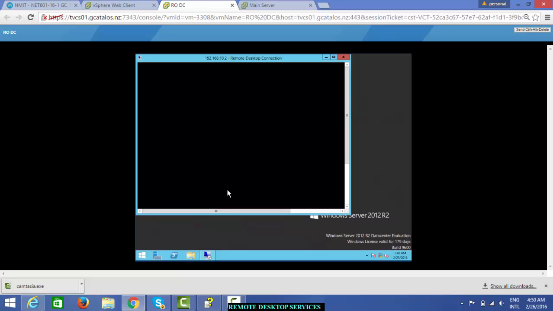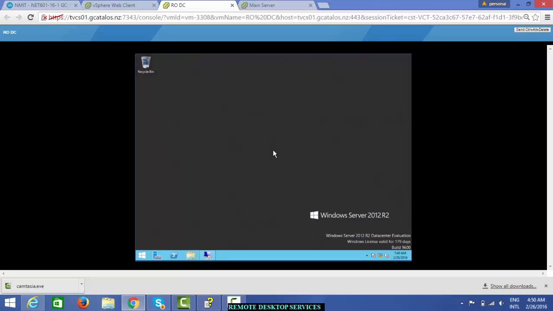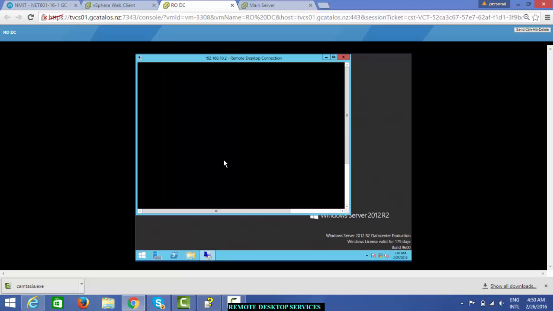See now, the remote desktop connection is activated. You can see the remote desktop connection. So this is 192.168.10.2, our primary server.